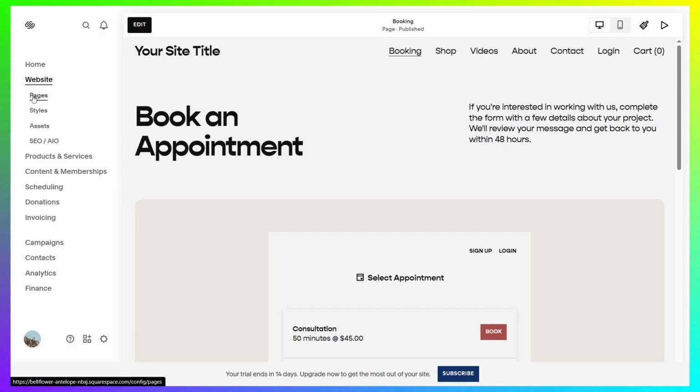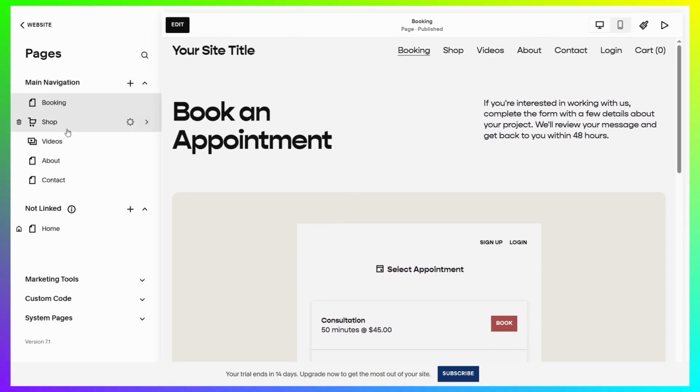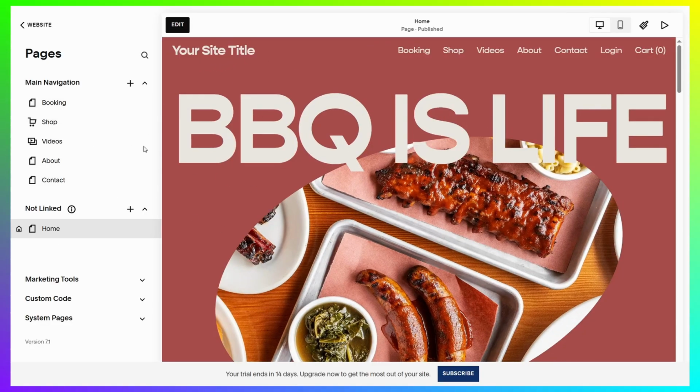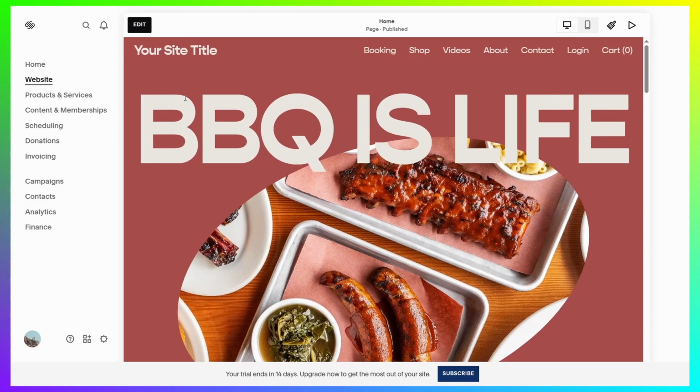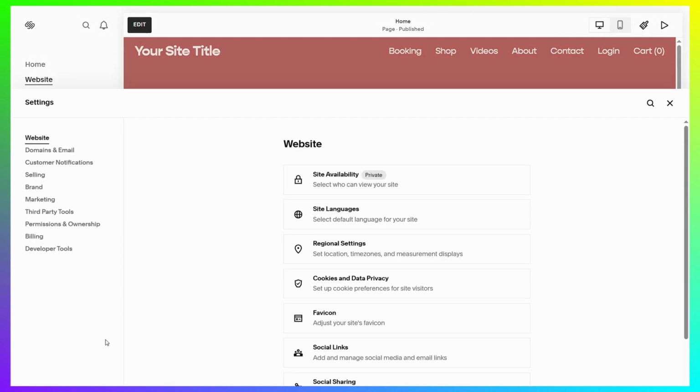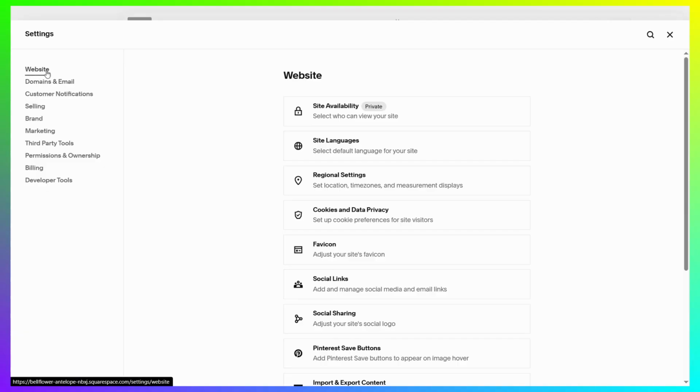So first, obviously, you would want to go over the entire site again to make sure that everything is going great. And once you're happy with your site entirely, to make it actually go public so people can start visiting it, all you need to do is go to the bottom. First, go back to the main site here and click on the settings icon from the bottom left. And now you just want to select website and click on site availability.